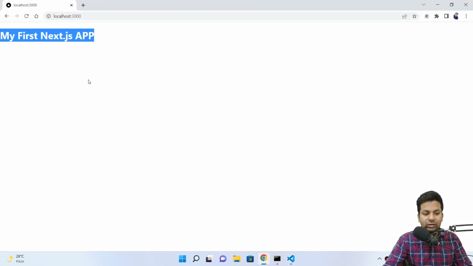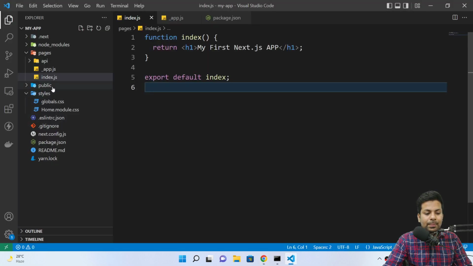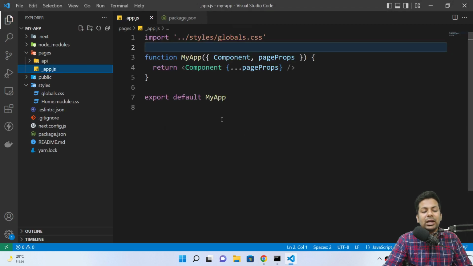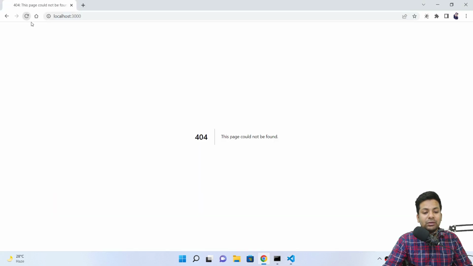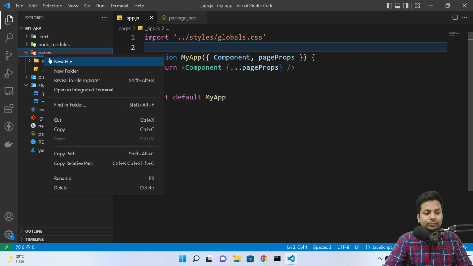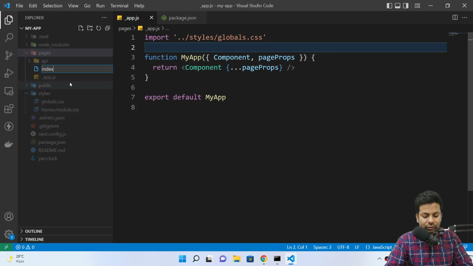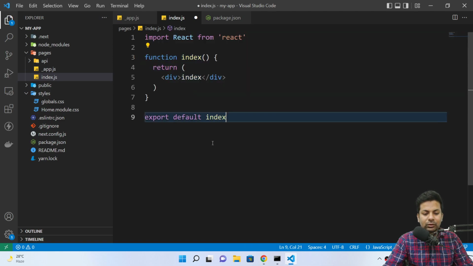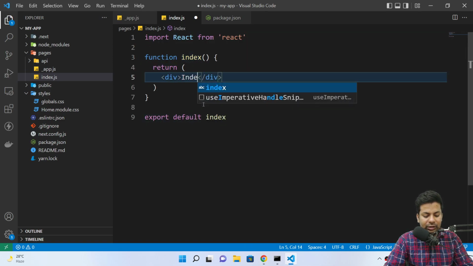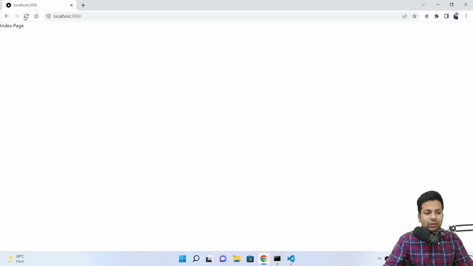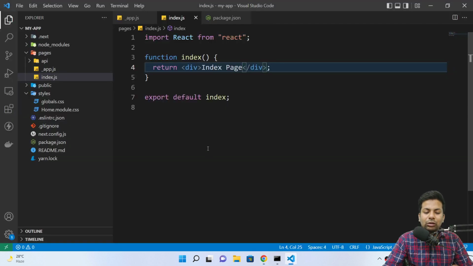Now suppose this is running index.js. If I delete this file, it won't run anymore, because index is the main opening file. See, 404, this page could not be found. Now if I go to pages and create index.js, and here I can just do rfce. I can say index page. Okay, see, we got the index page. So this is how it works.